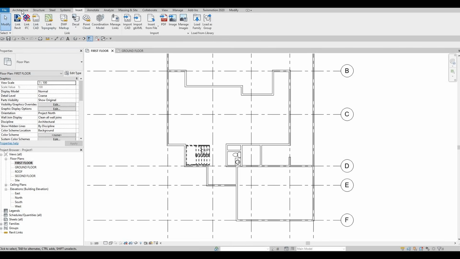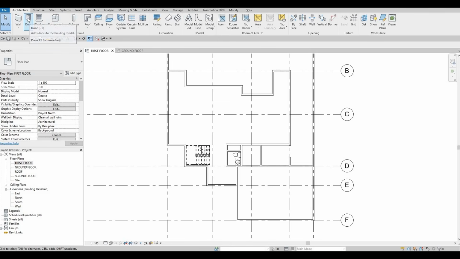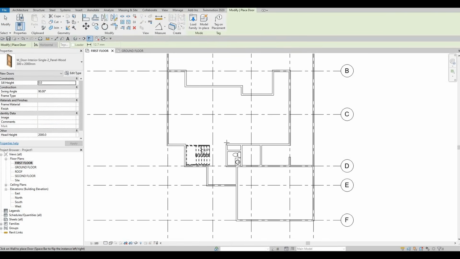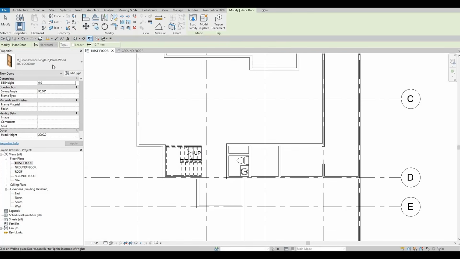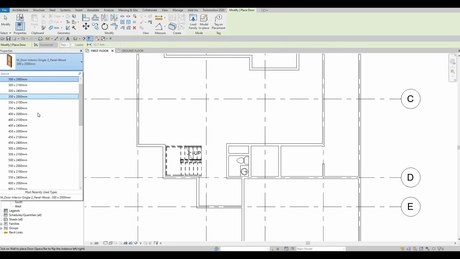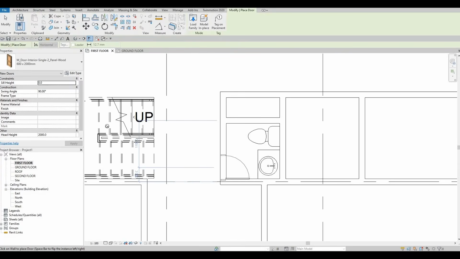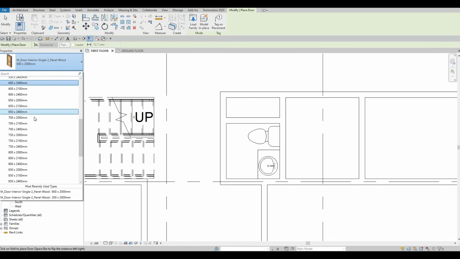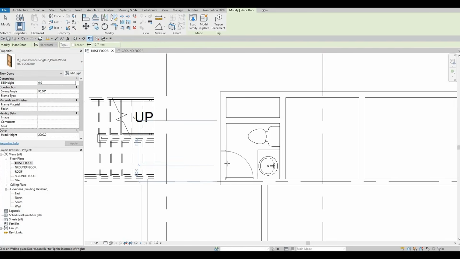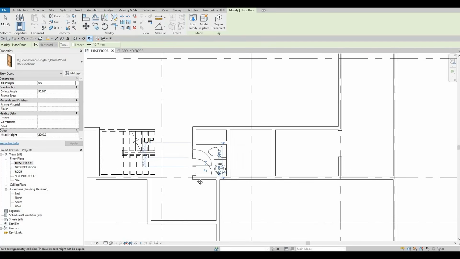You cannot type in CM because a door is a system family like walls and those kinds of things, windows. So here we can add in the door. So you can pull this one down, and then let's go to 600 by 2. We can make this one 700 by 2000, and then let's add this one right here. So we have enough space.